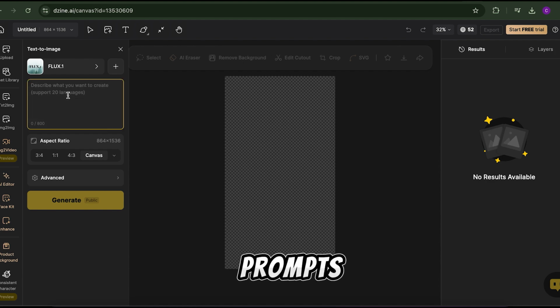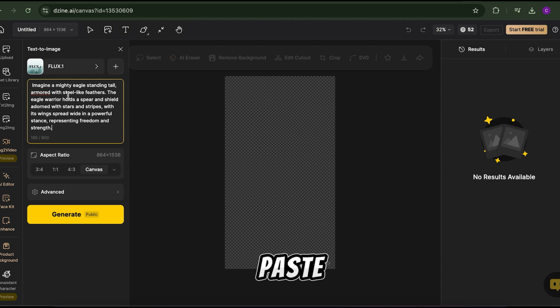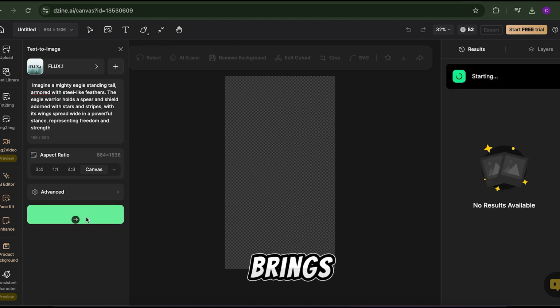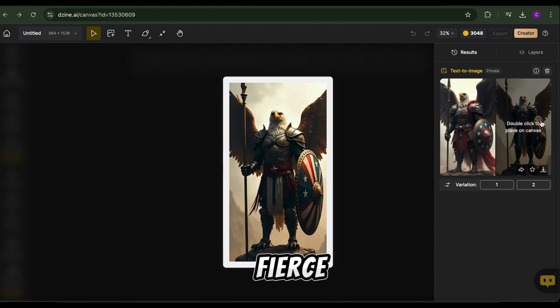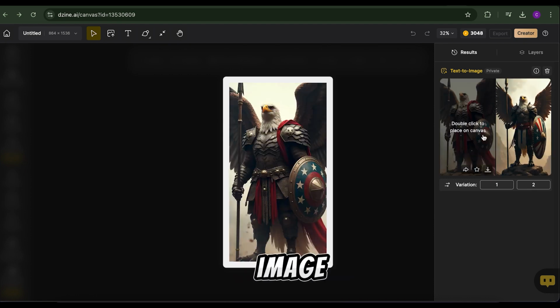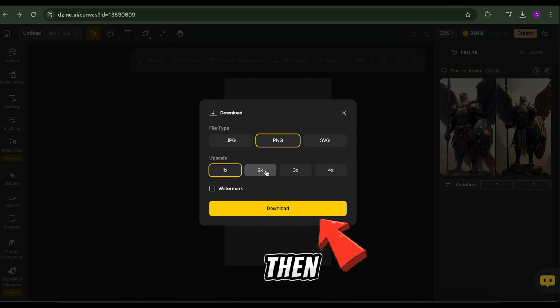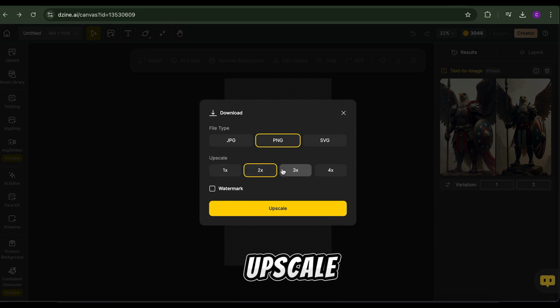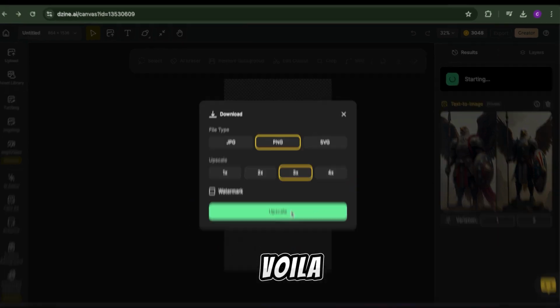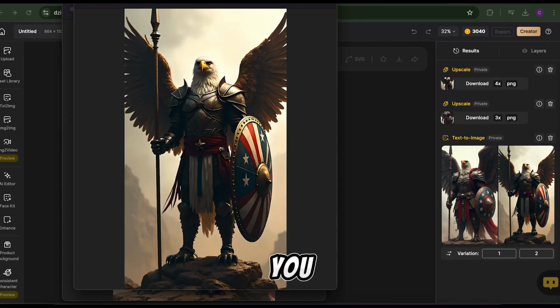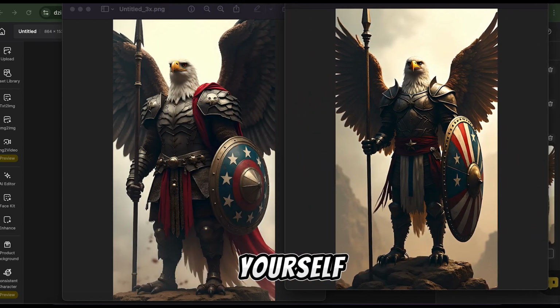Take one of the prompts generated by ChatGPT and paste it into the prompt box. Hit Generate and watch as Flux brings your hybrid animal to life in just a few seconds. Check out the hybrid eagle, representing the USA as a fierce warrior. It looks epic, right? Let's download the image by clicking Download. Then, to make it even better, we'll upscale the image. Once it's upscaled, hit the upscale button, and voila! Your image is ready to go. You can see the incredible results for yourself.